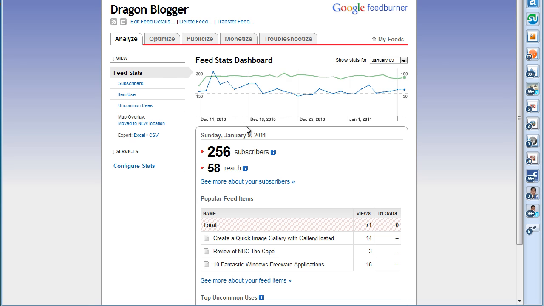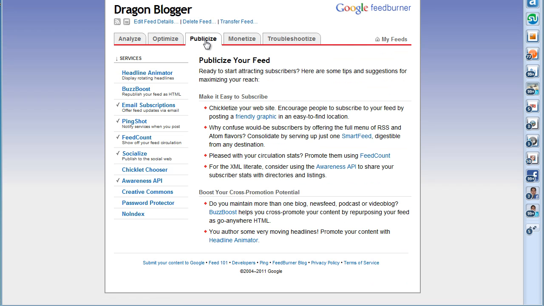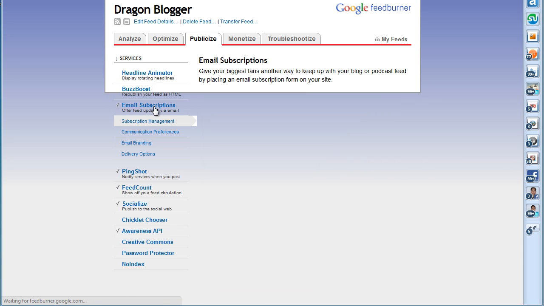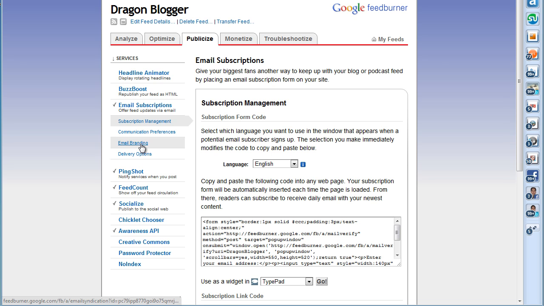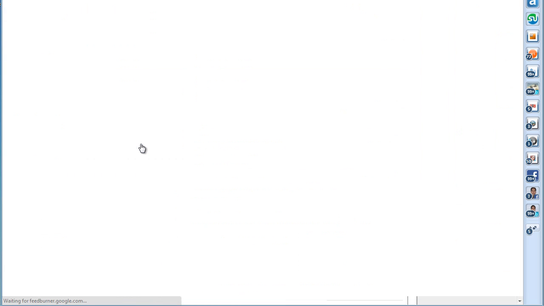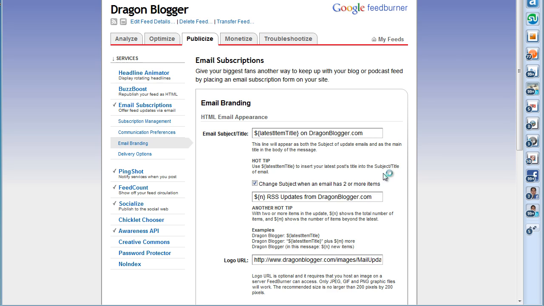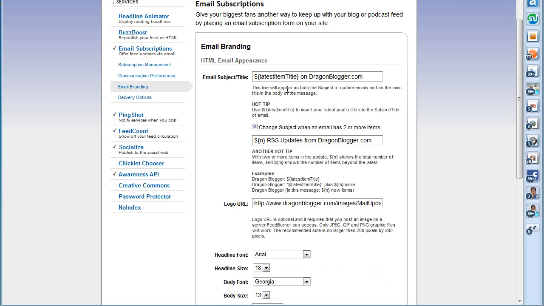When you get into your RSS feed, you want to click on the Publicize tab at the top. Then over on the left, you'll see the email subscriptions selection and a submenu called Email Branding. Once you're in the email branding, you'll see appearance options such as the email subject and title.